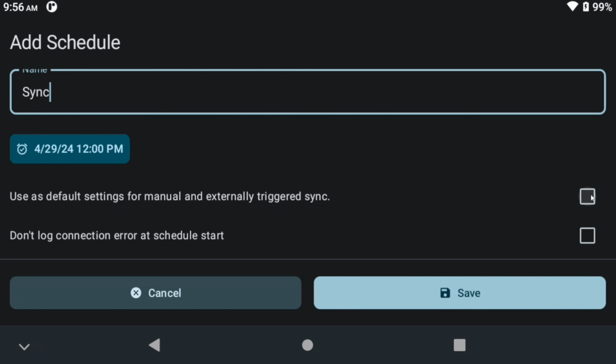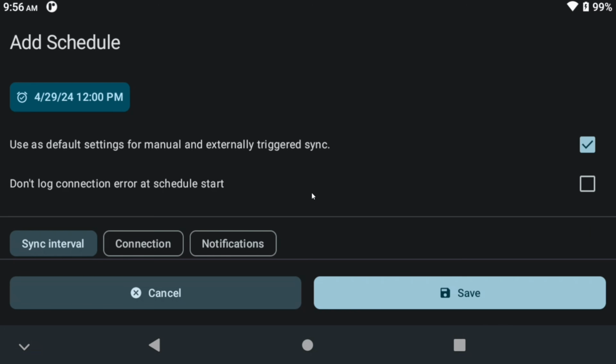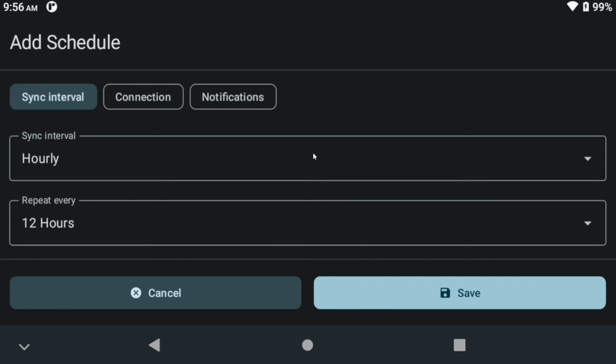Click the first checkbox to use it as default, and now you want to select how often you want to sync your saves. Obviously, this is going to have an impact on battery life, depending on your device, and it'll be personal preference for how often you want to sync. But I'm just going to leave it at 12 hours, and I'm going to show you why.